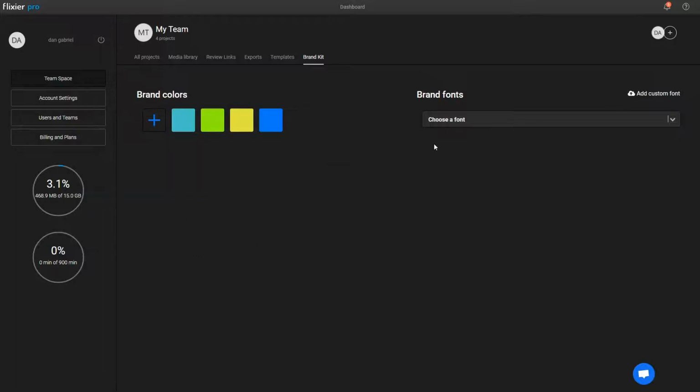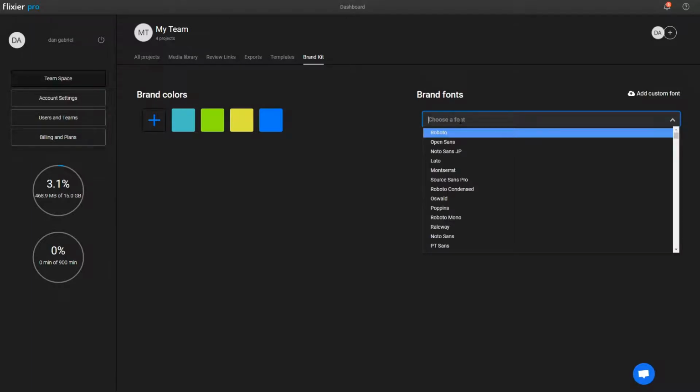To add a font to your brand kit, just search for it in the drop-down list or upload one from your own computer by clicking the Add Custom Font button.